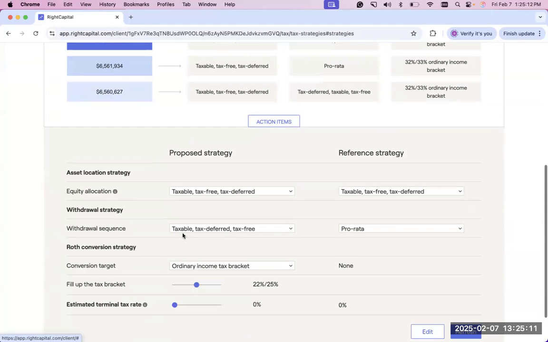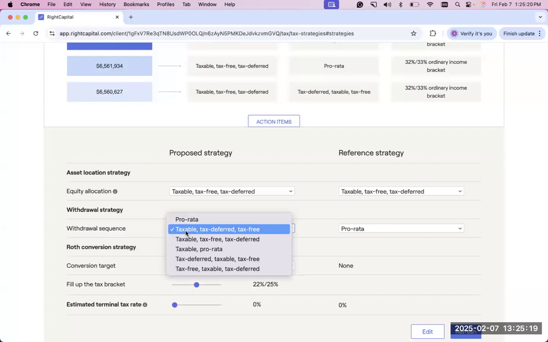So how are we pulling from the client's portfolio to fund negative net flows? Whenever we have negative net flows in the plan, are we pulling taxable, tax deferred, tax free, or pro rata, for example? And again, pro rata is proportionally across the 3 tax buckets. And then we have just different options here.